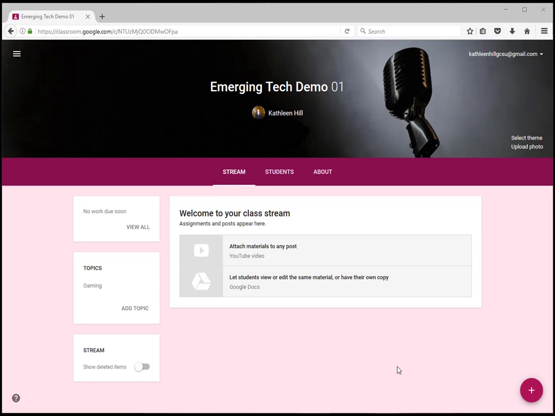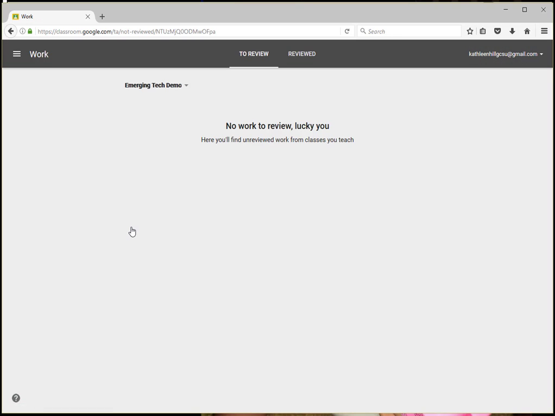The center tile is where you will add any of your streaming information. Assignments, posts, discussion questions, YouTube videos, Google Docs, anything you need for the content. On the left-hand column, it'll show any due dates that are approaching. If you click on View All, as a teacher, you can check any of your classes and you can see if you have anything out there that's been reviewed or not reviewed.